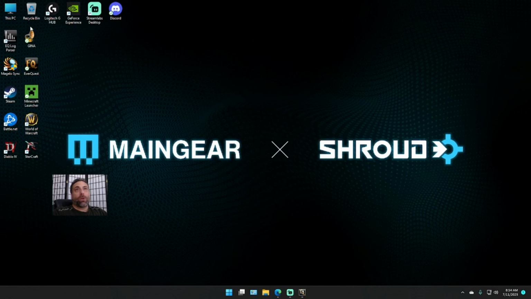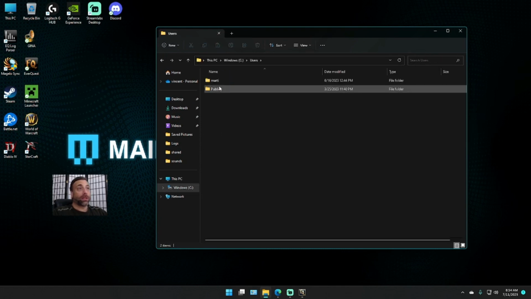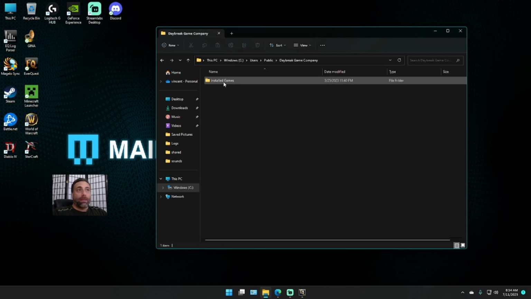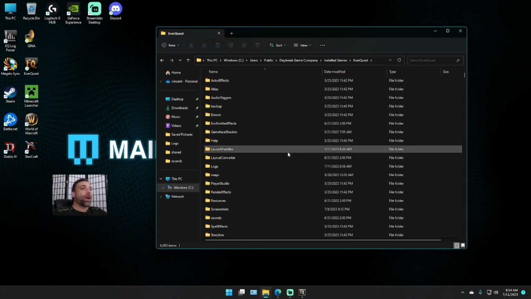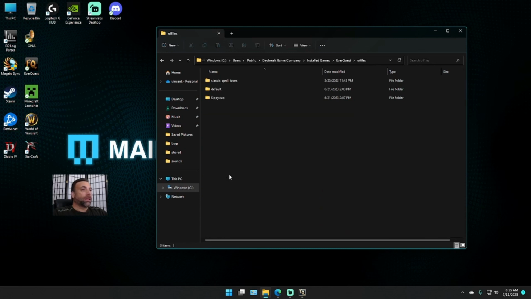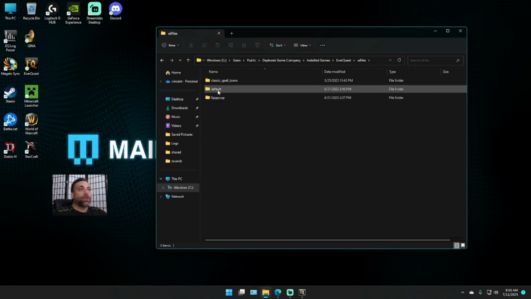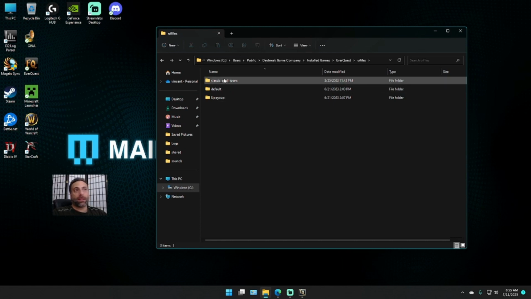You minimize your EverQuest. You find the actual folder where your EverQuest is stored. It's usually in Users, Public, there it is, Daybreak, Installed Games, EverQuest, and you scroll down to where it says UI files. This is where everything lives. You double click this. Forget about this Sippycup, this is stored for my character. You're just going to have default and this other folder.